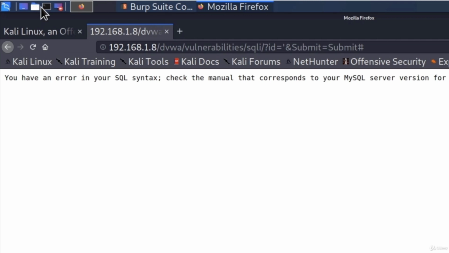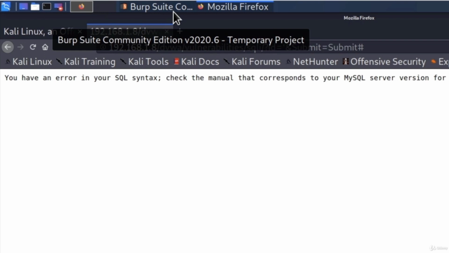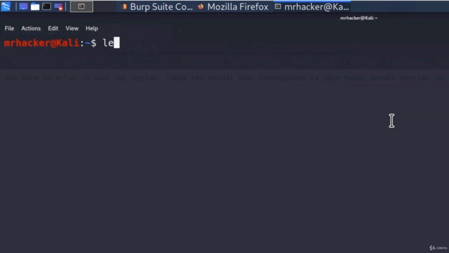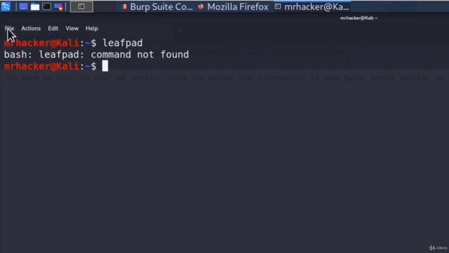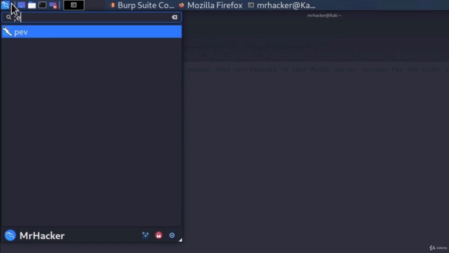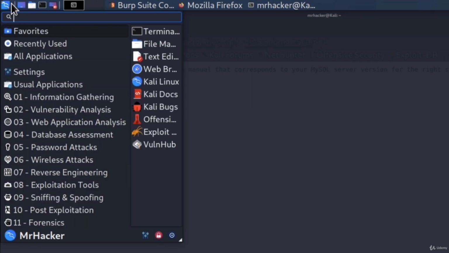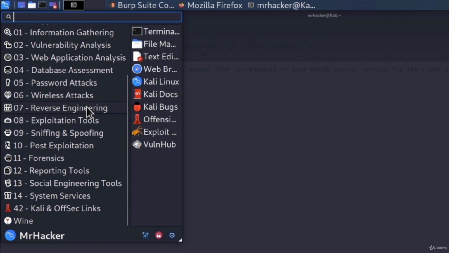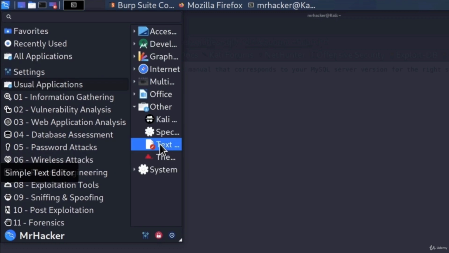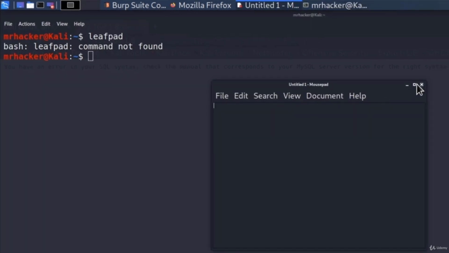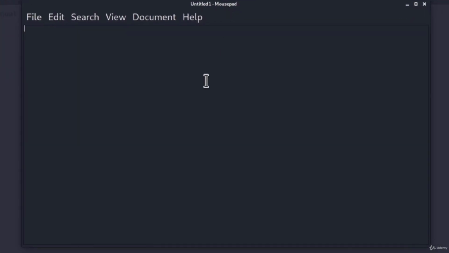Well, let me show you like this. If I open terminal and I open a program called LeafPad. Oops, let me see if LeafPad exists anymore in Kali Linux. If I type it right here. Okay, never mind. Let's just go and find a program that will allow us to write text. And here we got some text editor under the usual applications. I'm going to open that. And I'm going to enlarge it just so we can type something right here.